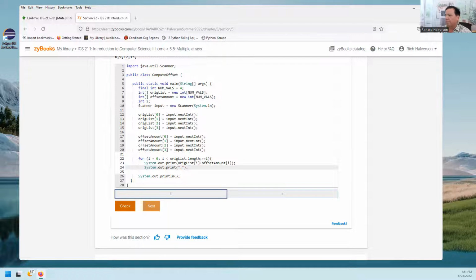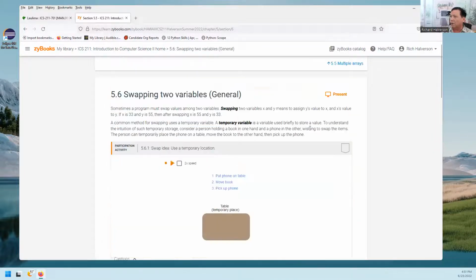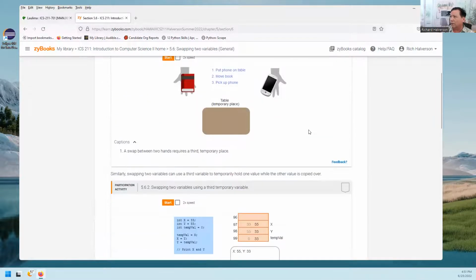I think that'll do it. So why don't you test it and then do the second one too. All right, the last 5.7. What is this one? This was 5.5. There's something in 5.7. Let's go down to 5.7. Oh, swapping two variables. That's nice.